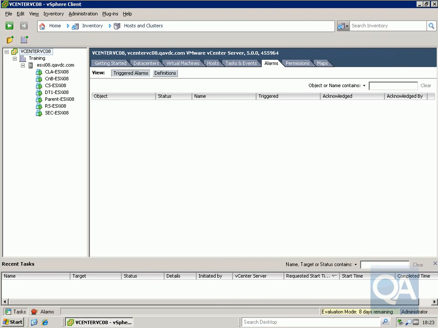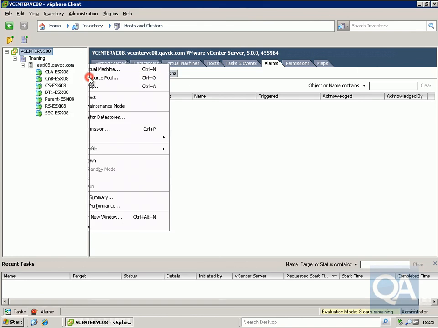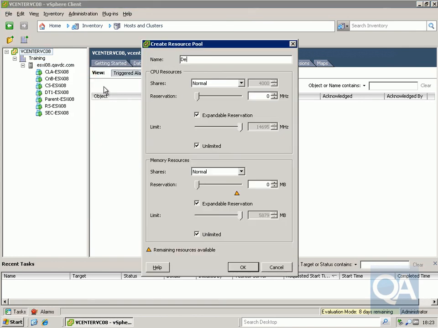First off, within my virtual center server, I'm going to create a little resource pool that I'm going to use for the View desktops. So we'll come to our server, right click, and create a new resource pool, and I'm just going to call it desktops. I'm not going to modify anything, but in the real world I would be modifying all of these CPU resources and memory resources in order to allow our virtual desktops to run efficiently on our ESXi host. So I'll just go with the defaults and click OK.